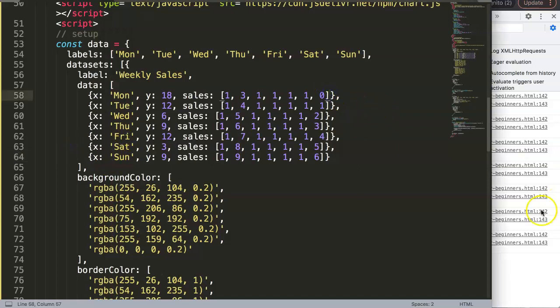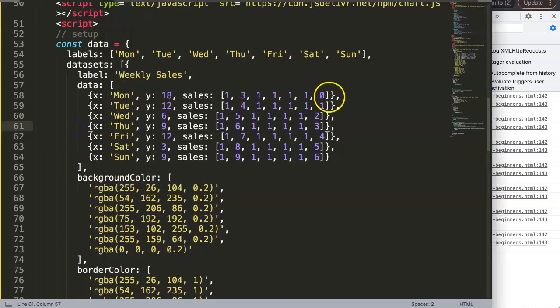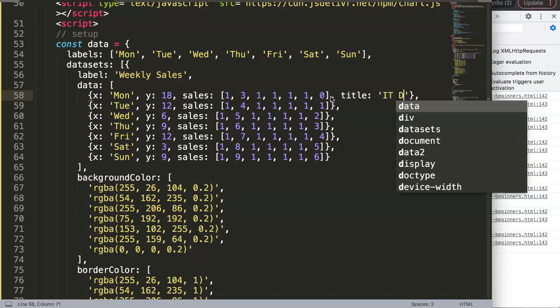Let's do one more thing here. So let's say we have these here. These are the sales. But maybe they're different divisions, so we want to change this weekly sales here as well. Alright, so this is a bonus exercise. So we can say here, title or anything, doesn't matter, give it anything you want. This is a string value, and let's say here this is the IT division or something like that.